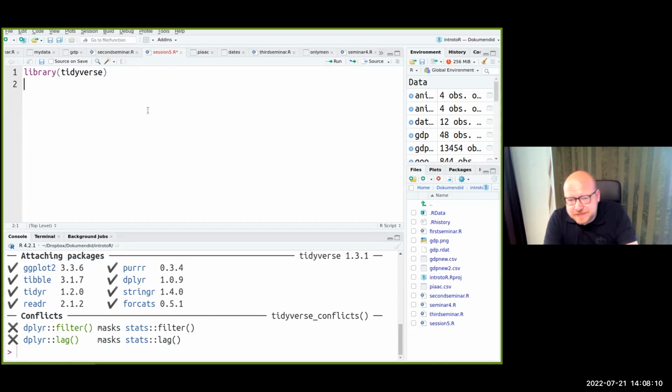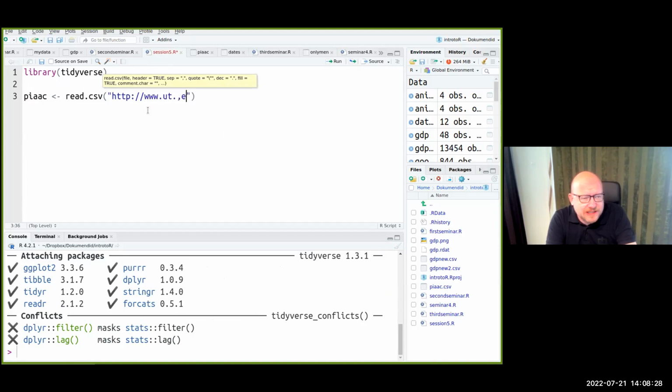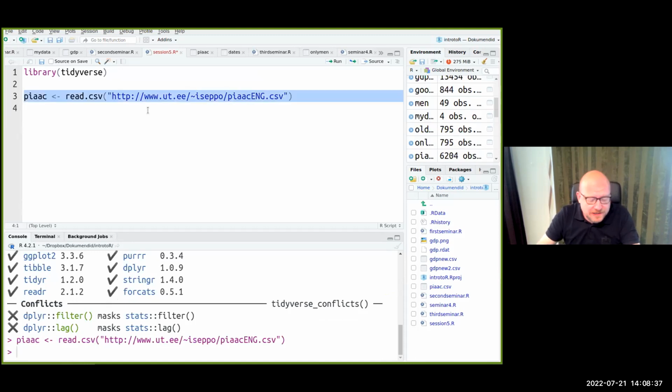And I'm going to read in the PIAAC dataset again. You should have it already. If not, then please read it in. PIAAC is read.csv, http www.utee-esep.piac eng.csv. Going to copy it to the chat as well.